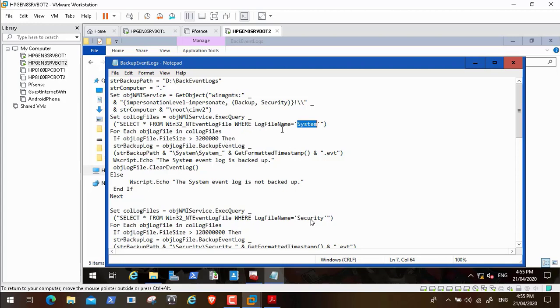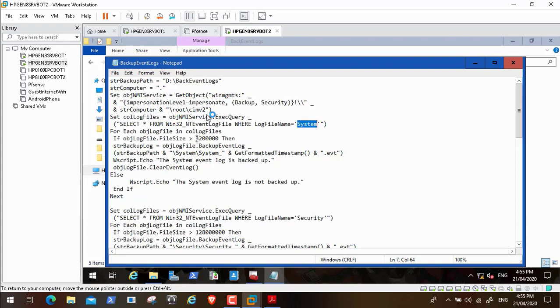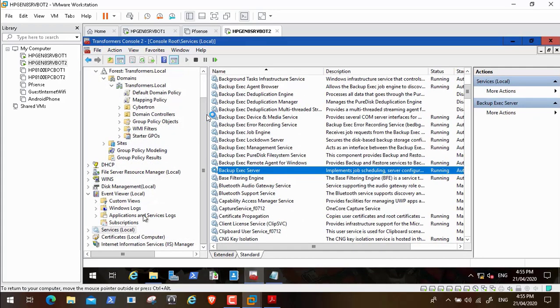Another section, we will tell him, for example, to back up the security section in the event logs when it reaches a log size of 128 megabytes. And we will also have the application section in the event logs, to back up when it reaches the same as the system section, 32 megabytes. We will see why we put this type of value.